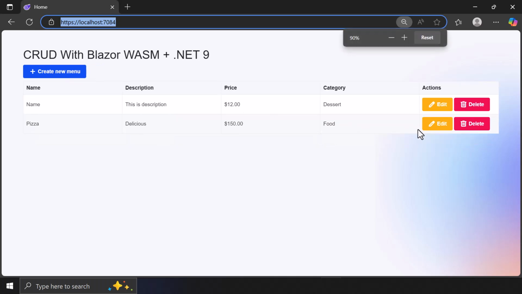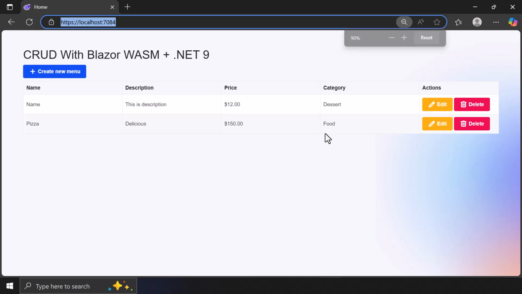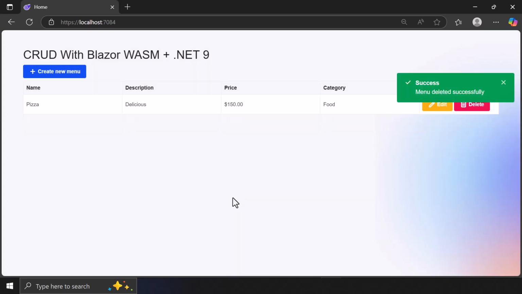Oh, the table seems to, oh, okay, maybe I zoom out a bit. Okay, like this, and then delete. Let's see. Okay, "Are you sure want to delete this menu?" Of course I want to delete. Yes, menu deleted, and it's gone forever. Nice. Now the function is all complete.